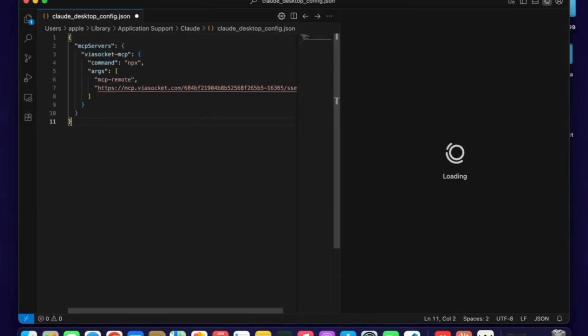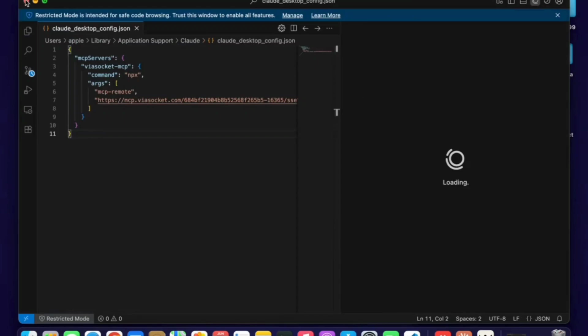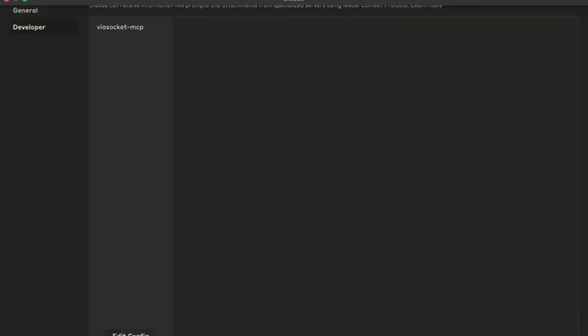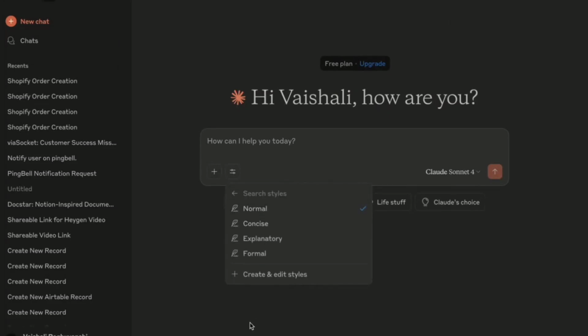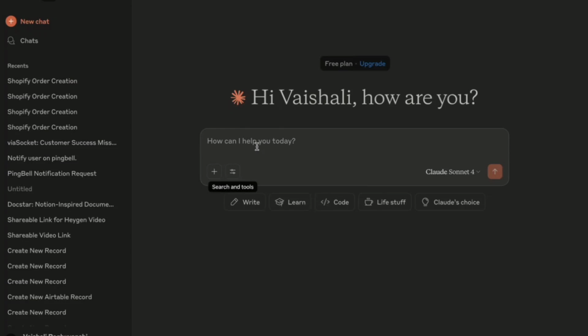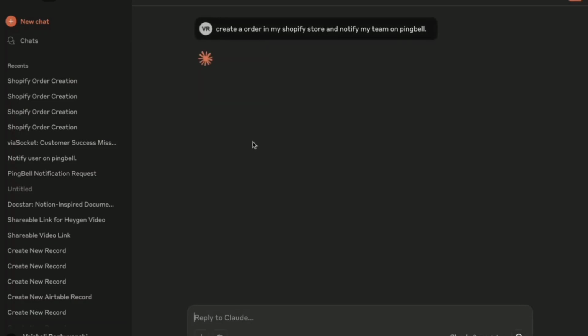Click on New Chat. Your tools are now successfully configured to be called from Claude AI. Now give a simple prompt like, create an order in Shopify store and notify my team for the same via PingBell. Click on Run MCP tool to perform the action.